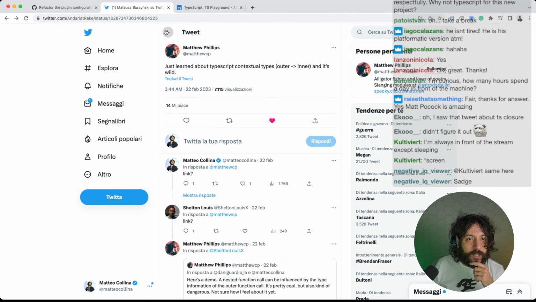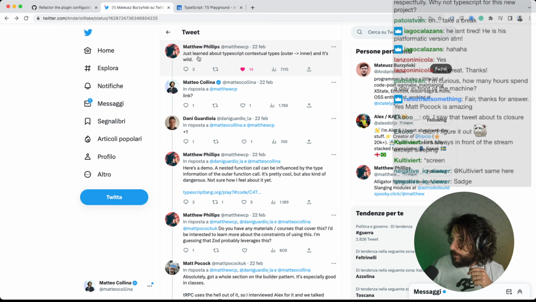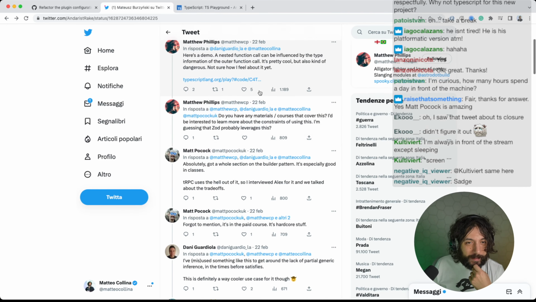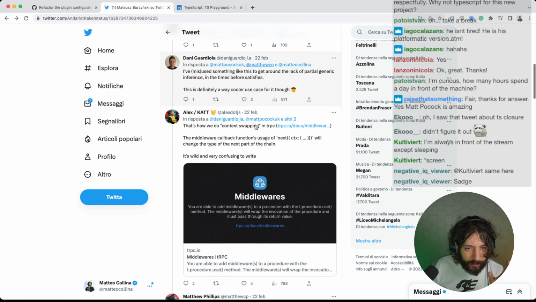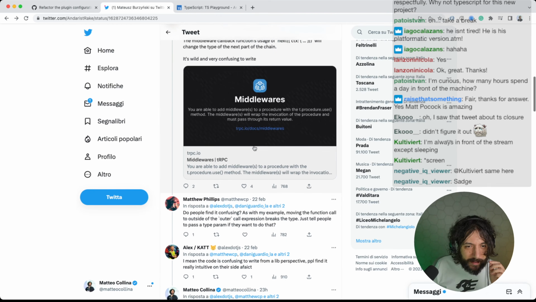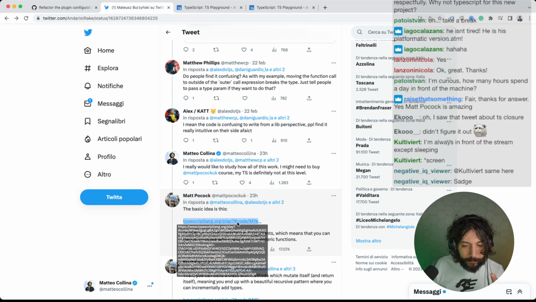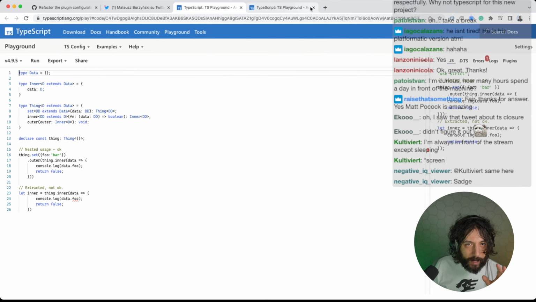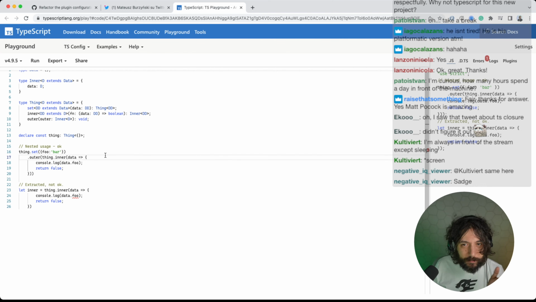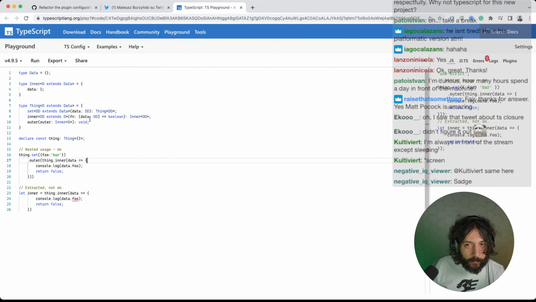This is the original tweet from Matthew Phillips, and it says, just learned about TypeScript contextual types, outer, inner, and it's wild. And I asked for a link, and then a long discussion about this. It is the actual thing, okay? Like, this blew my mind big time. Like, how does this even make sense?